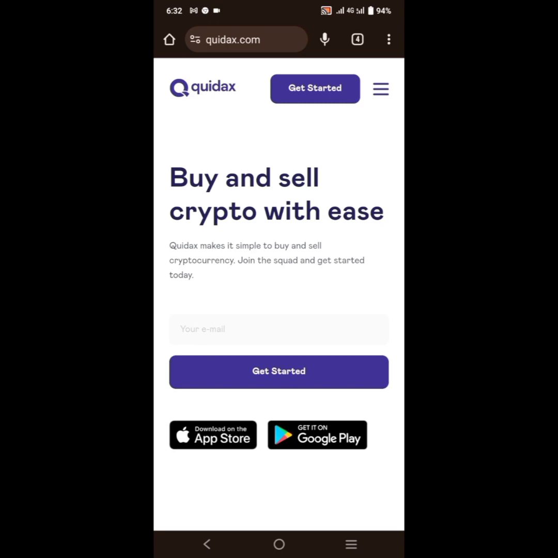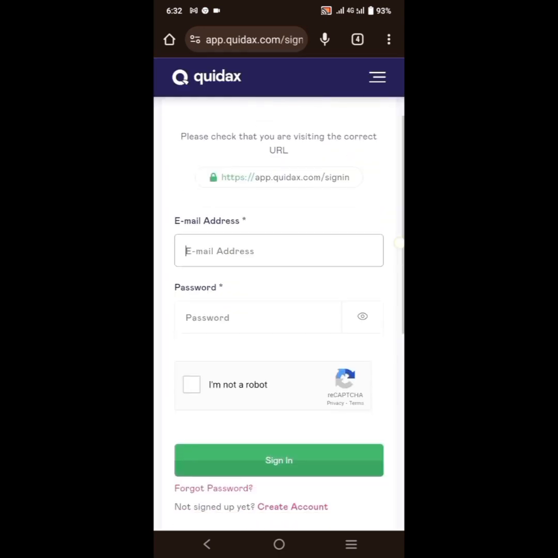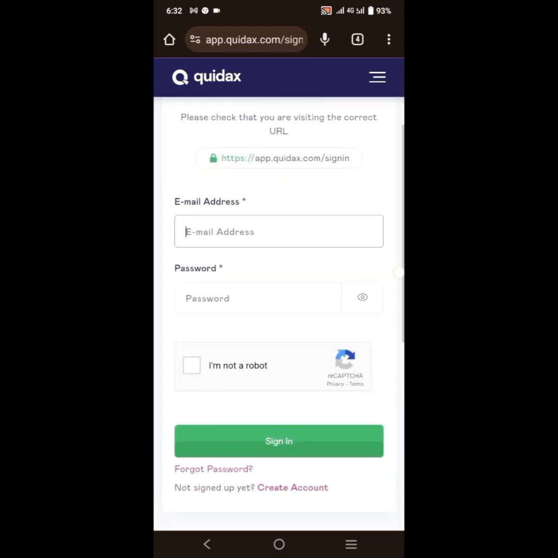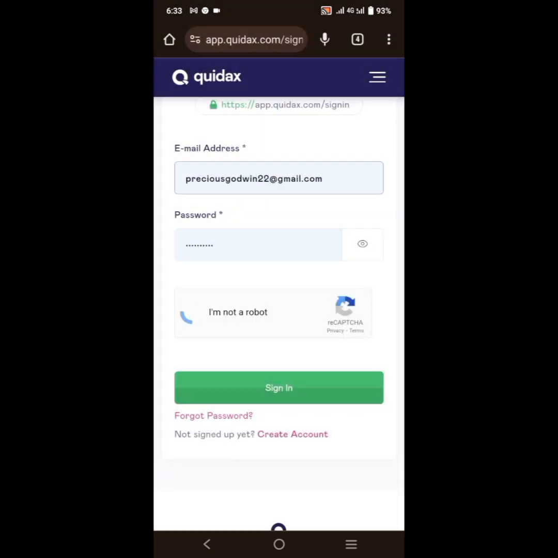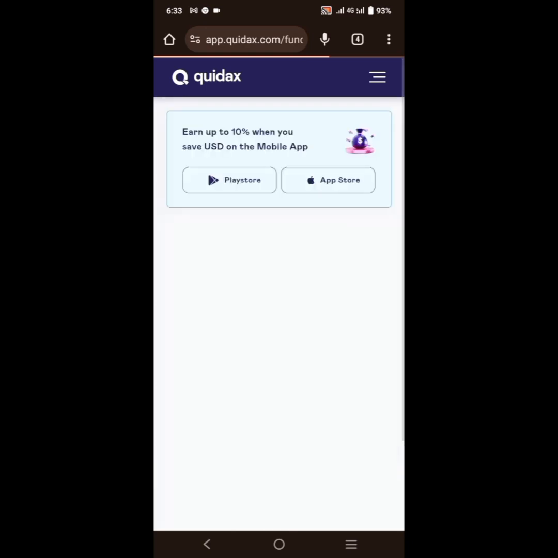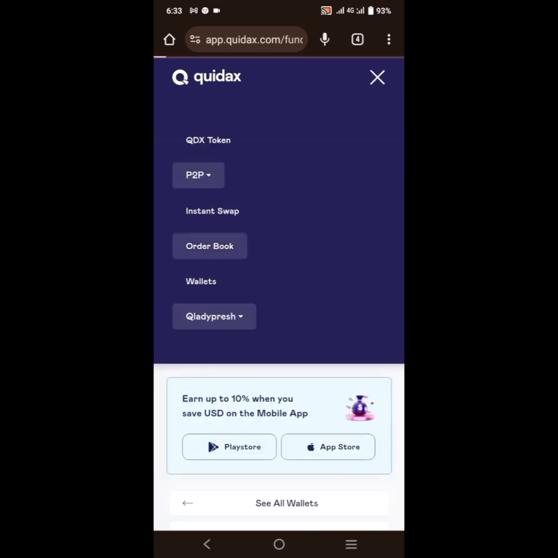So the first thing now is to click on this three drop down menu. When you click on it, you click on sign in. Once you get to sign in page, this is how it looks like. So you click on email address. I already stored my email and password, so I'm just going to click on it and sign in. Alright, once you sign in, another thing you have to do is to go back to the drop down menu, click on it, click on order book. That is the next place we're going to go.